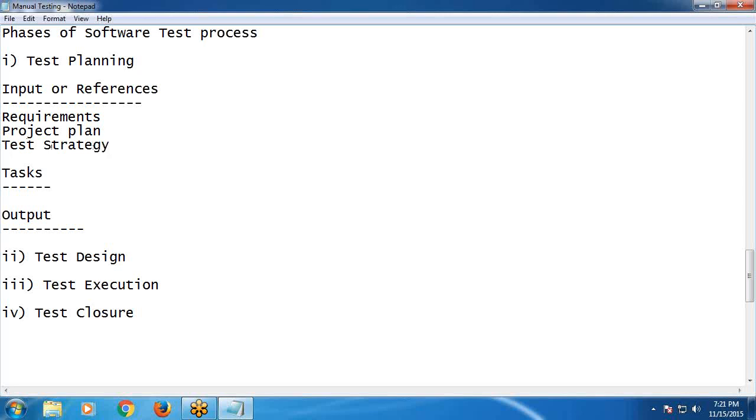Next, test strategy. What is test strategy? A high level document, company level document. It's not project level document, company level document. A high level document of the test levels to be performed and the testing within those levels for an organization. See, it provides approach for all test levels and test types, how to conduct functional testing, how to conduct security testing, how to conduct performance testing.